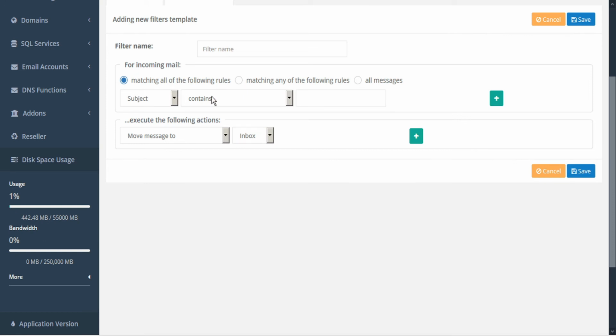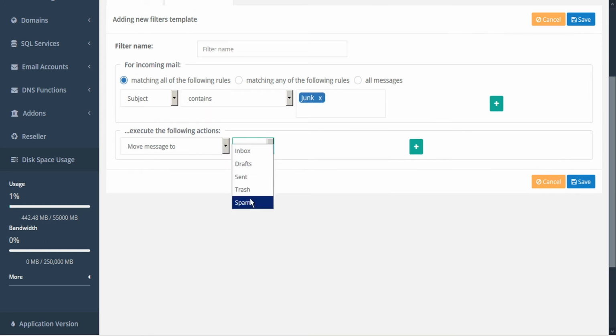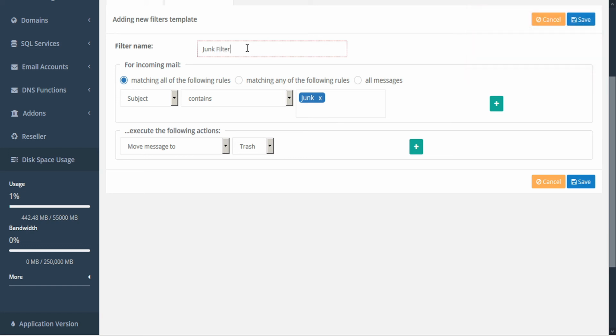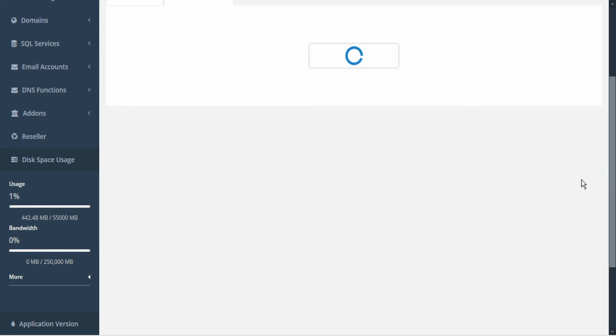We could do the same thing again, maybe for junk. And we'll move that one to our trash folder. And we'll save that one. Well, we'll give this one a name. Just call this one junk filter and save.